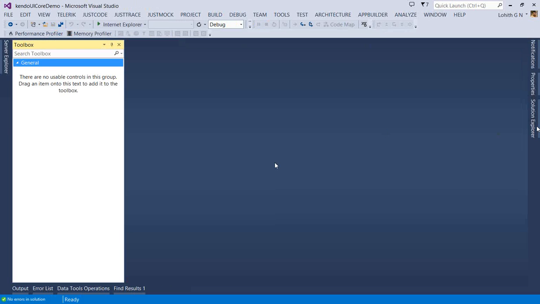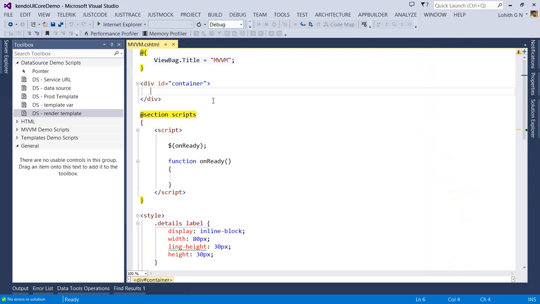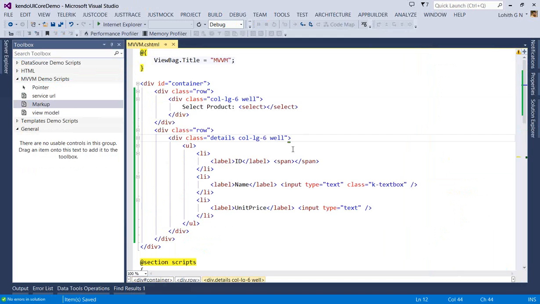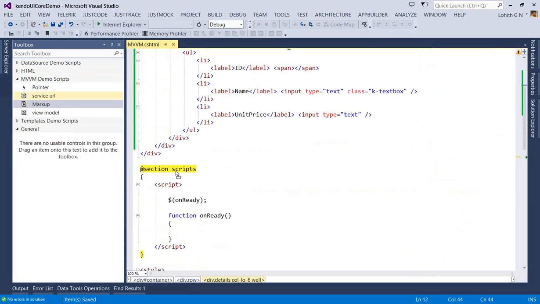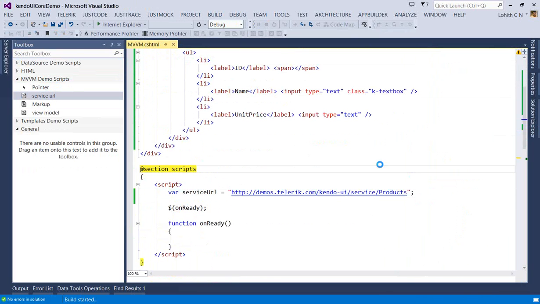Now we're going to look at MVVM things. What I'm going to do with MVVM is show you how you can work with MVVM. Here's a markup that I've done. Let me run that, and again we're going to connect to the same service. Okay, it's going to the same service. So let me run this.